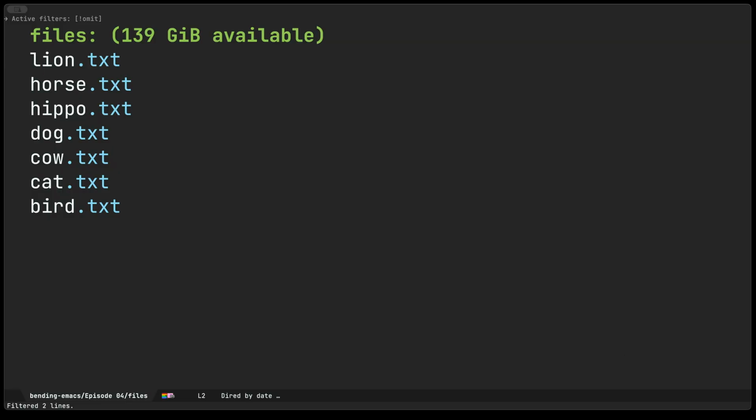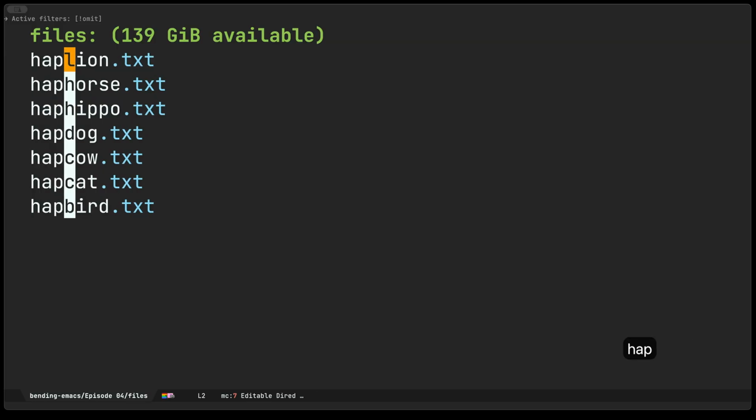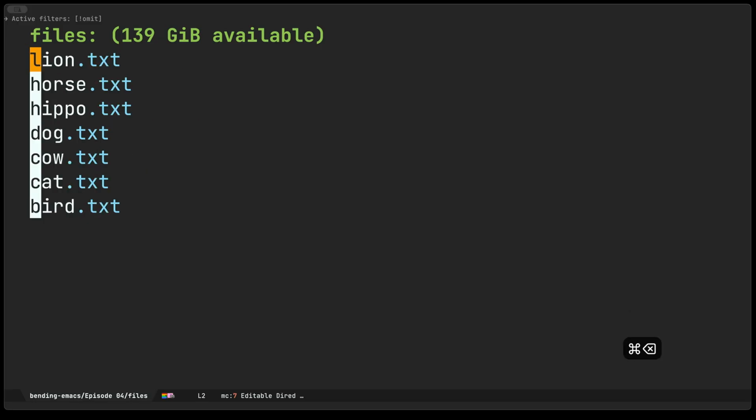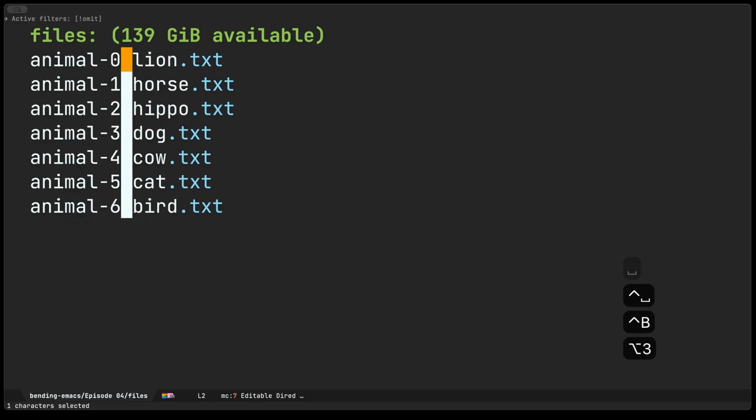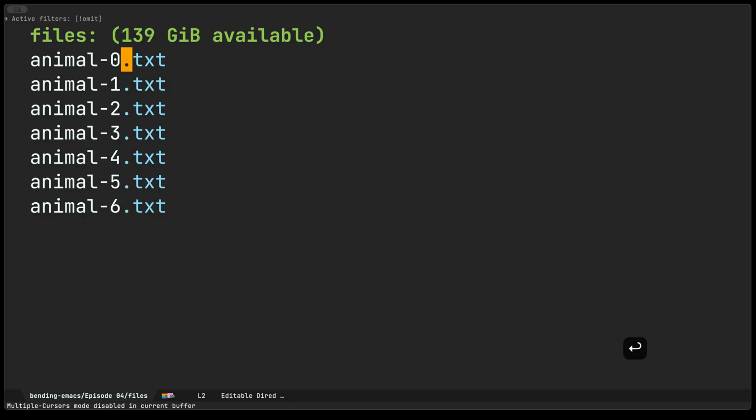Now, because this is an editable buffer, you can bring in whatever utilities you prefer to do multiple changes. I'm a fan of multiple cursors, so I'm gonna go ahead and find something common amongst all of these files, bring up multiple cursors, and start changing all of the files in one go. So maybe I'll type happy on all of them. Maybe that's not what I want. Maybe what I want is to have something more generic, so I'm just gonna call it animal. And maybe I don't want the animal name anymore. I just want to number them. So maybe I can use this multiple cursors feature that inserts numbers in there, get rid of the animal name, and then press enter to get out of multiple cursors. Press Ctrl C, Ctrl C. And we have now effectively renamed all of the files in one go.